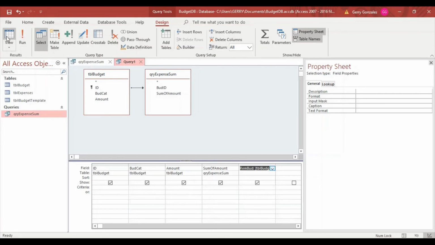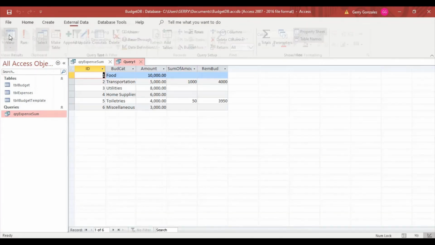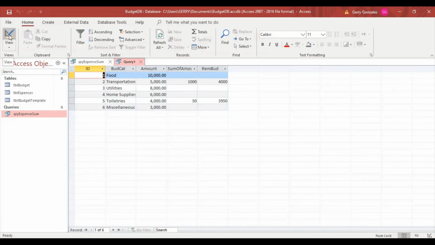Go to Datasheet View. You will see that under REMBUD, we only have two values for transportation and for toiletries. In MS Access, if the data in one of the fields that is involved in operation is null, then the resulting value will also be null. Not like in Excel that automatically considers null as 0. How we will tell MS Access that a null value within the operation should be considered as 0?